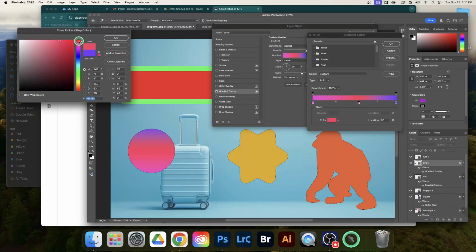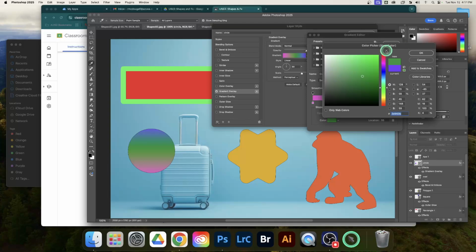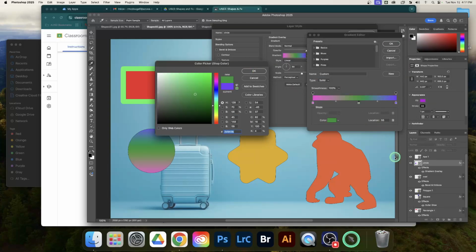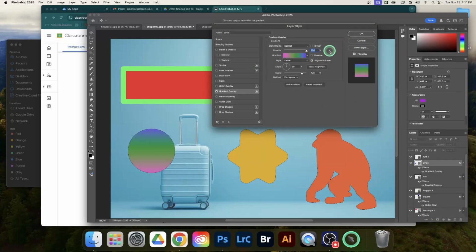Let's do three colors. Let's make this one somewhere in the green. There we go. And then click OK. You need to make sure you're clicking OK in these windows too. If I try to go back here, it won't let me do anything because this window is the one that's in front. The primary window is the one you need to deal with first. I can't go back and do anything here because these windows are still open. Click OK, and I can mess with this too.